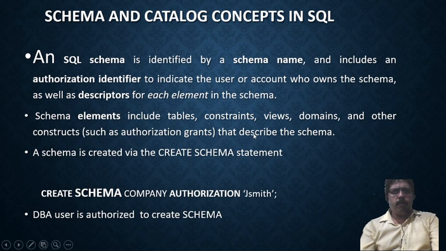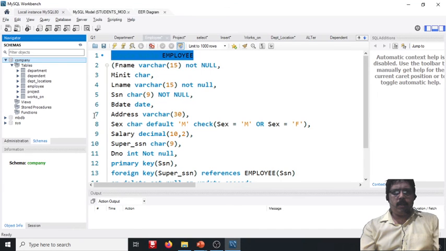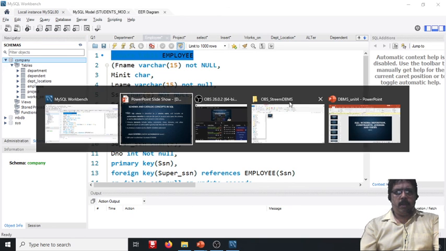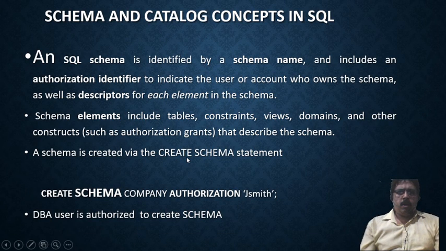We have to see here the schema company contains tables, views, stored procedures, functions. These are all the contents in the company schema. We can have modules also and so on. Now, when we create a schema, we use the command create schema, a schema name, and authorization also we are providing. And DBA users are authorized to create the schema.